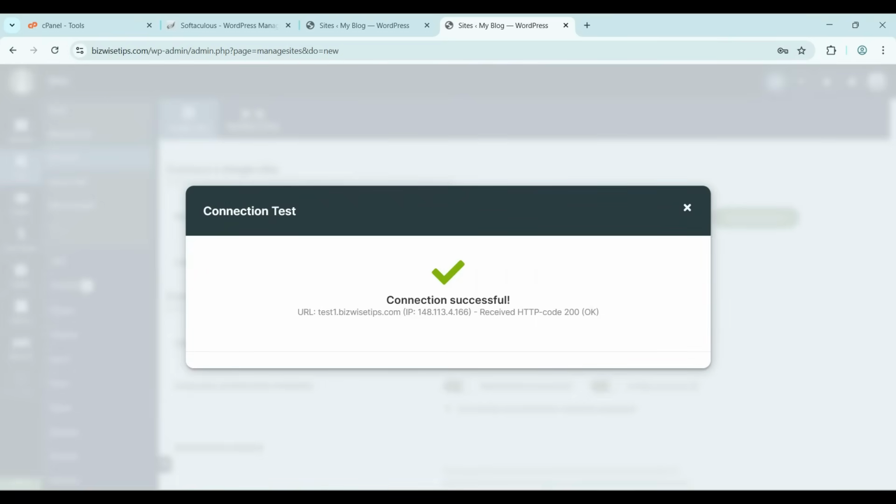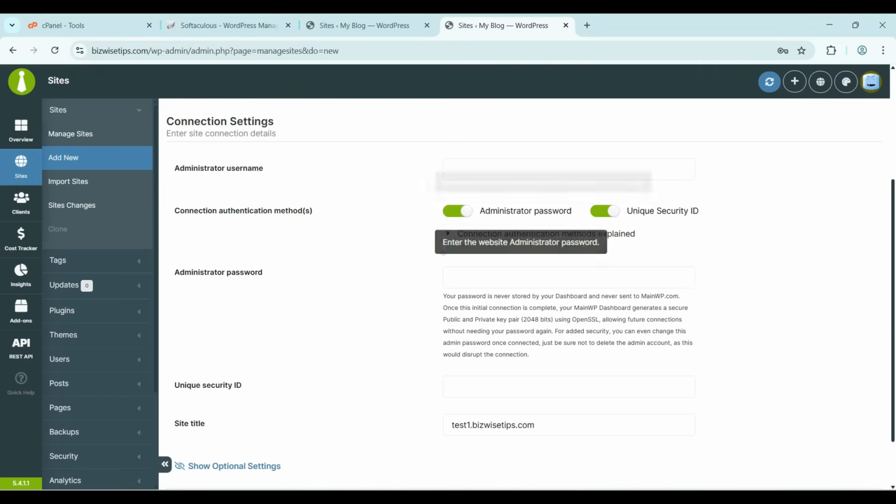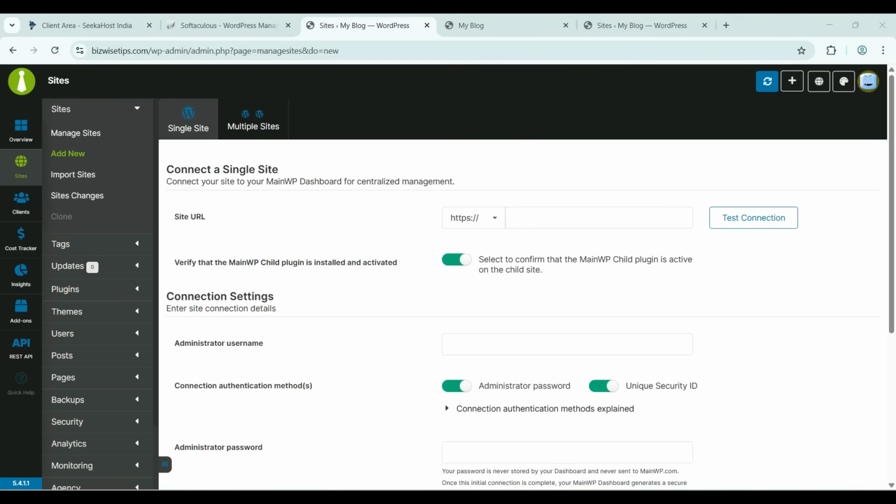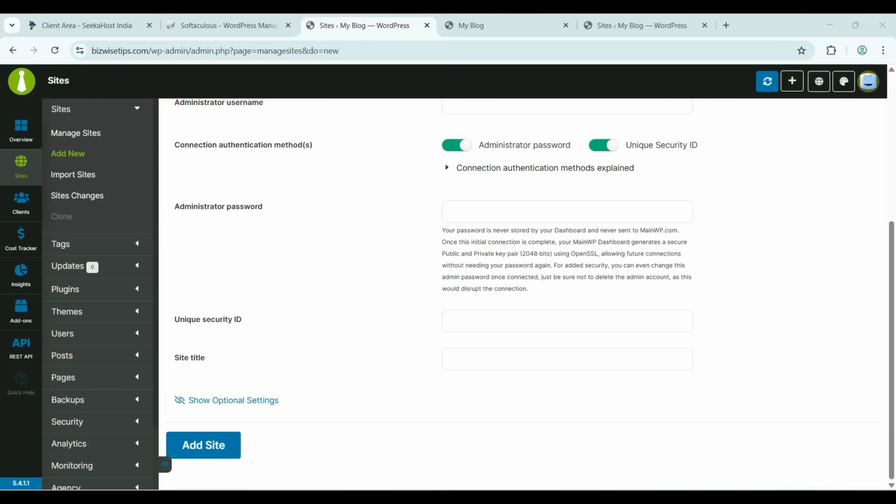Once the connection is successful, please fill the required details in the required columns like admin name, admin password, unique security ID if you have enabled it. For filling the details here, install the MainWP child plugin in your child site. Once you fill the required details, please scroll down and click the Add Site button. After clicking it, wait for a few minutes. Your site will get added in the WP Main Dashboard.